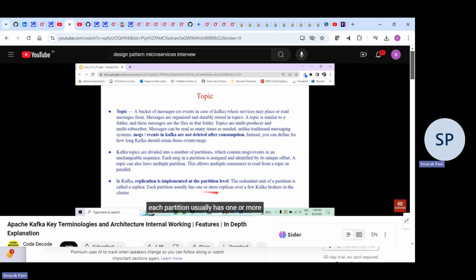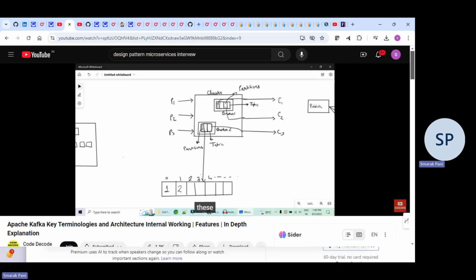Each partition usually has one or more replicas over Kafka brokers in the cluster. These partitions will not reside in the same broker. Otherwise, if the replica resides in the same broker and the broker dies, then even your replica will die and there will be no fault tolerance. That is why multiple brokers are used to have the replicas, not on the same broker.